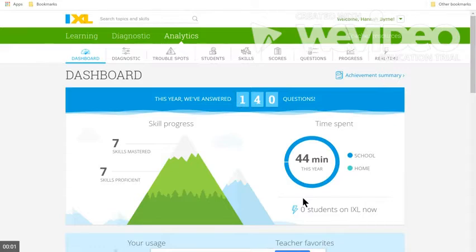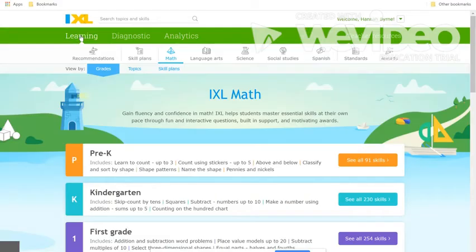After logging in, you're going to automatically be directed to your dashboard. From your dashboard screen, I'm going to have you select the Learning tab in the upper left-hand corner of your screen. In the Learning tab, you're going to see the subject areas listed here at the top, and the subject area that is highlighted in blue is the area you're currently in. So right now, math is highlighted, and we're in the math section of the IXL website.